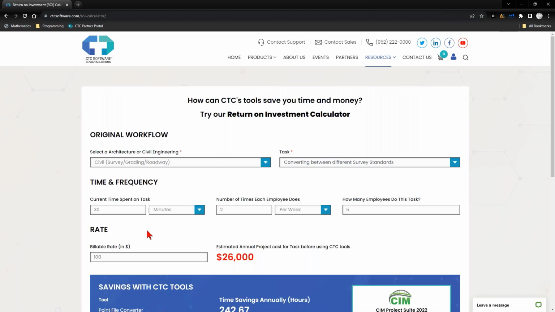Now, in here, there's time that you spend on a task, and I've underestimated this time, very underestimated it. Most companies are actually way more than this. We'll talk about that in a minute.